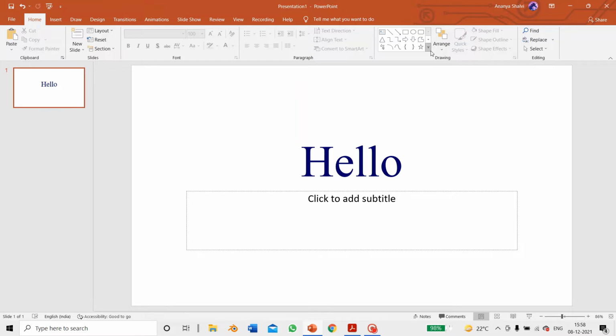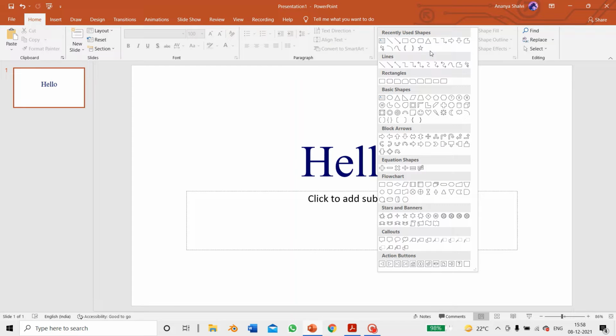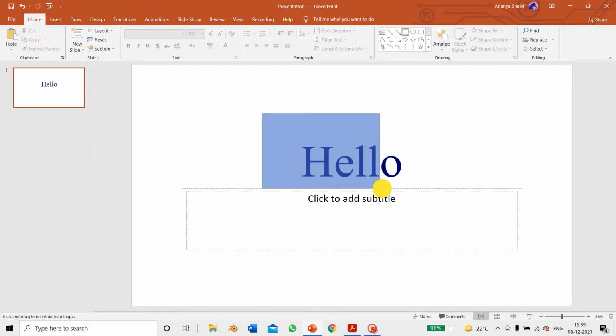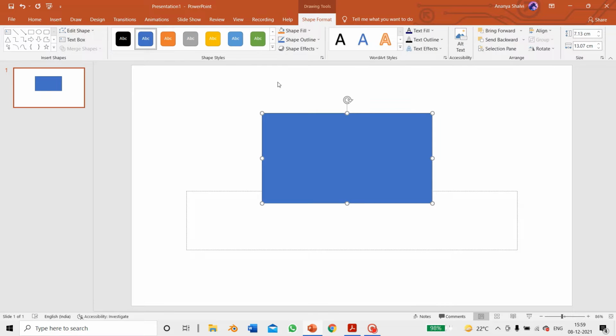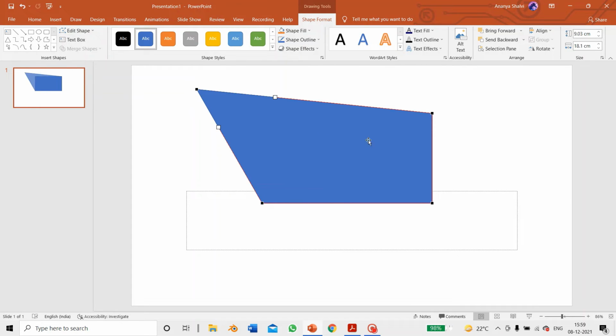I'm gonna use, let's see which shape. There are tons of shapes. Now I want to use rectangle. So I'm going to just select it and then drag, and that box will be made. Now here you have an option of edit shape. So you just need to select the edit points, and then there we go. I can edit the points and make my very own shape.